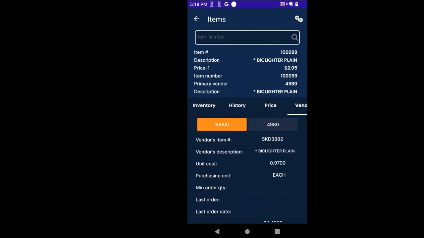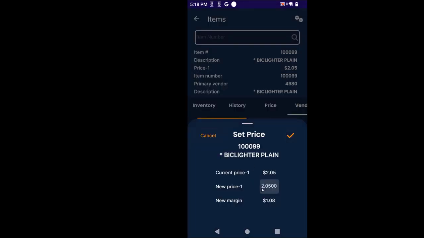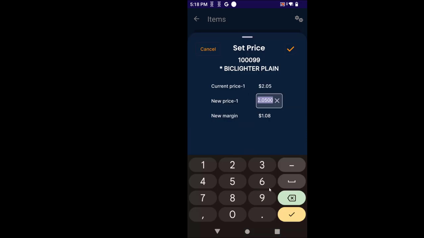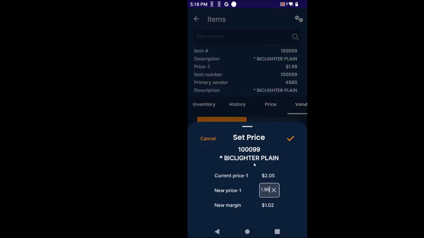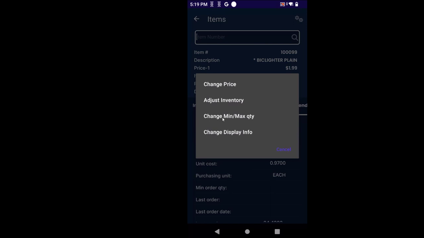Now, not only can you view all of this information that you've just seen, but if you click on this sprocket, there are certain item changes that we allow you to make. One is that you can change the price. So let's change the price from $2.05 to $1.99. That then changes the price for all of the stores immediately. In addition to changing price, we support change the min-max quantity, and you can do an inventory adjustment.